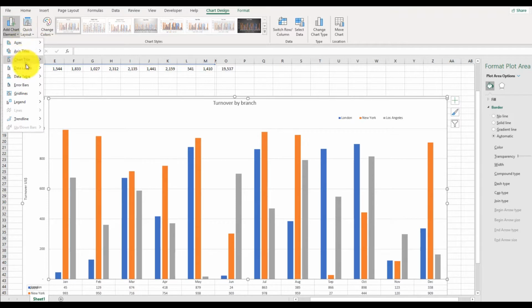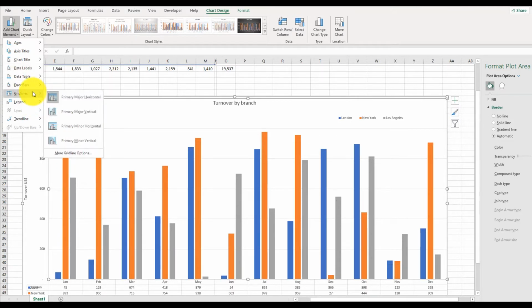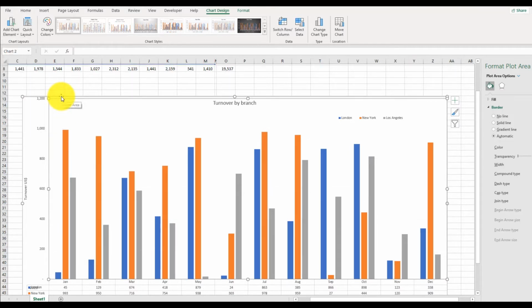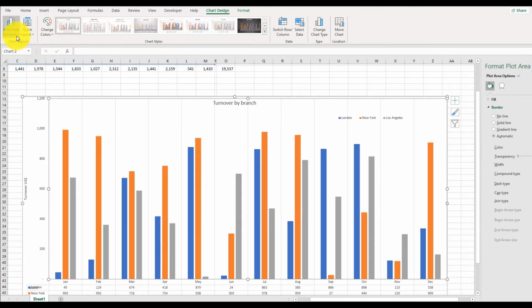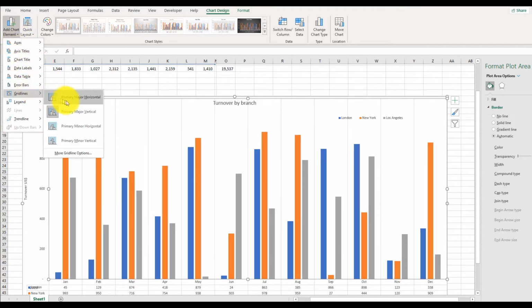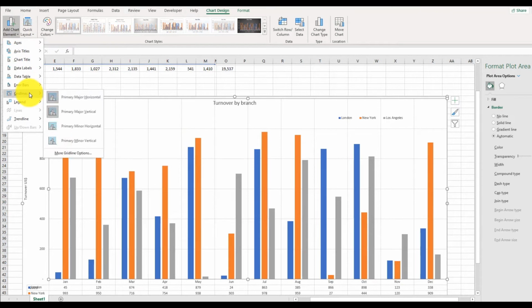Like, this is sort of what we were just doing. You can have more control over the grid lines. You can do primary, major, horizontal. So you see you've got vertical lines which separate the months, and you have horizontal, so that could be quite useful. And so you have major and minor.